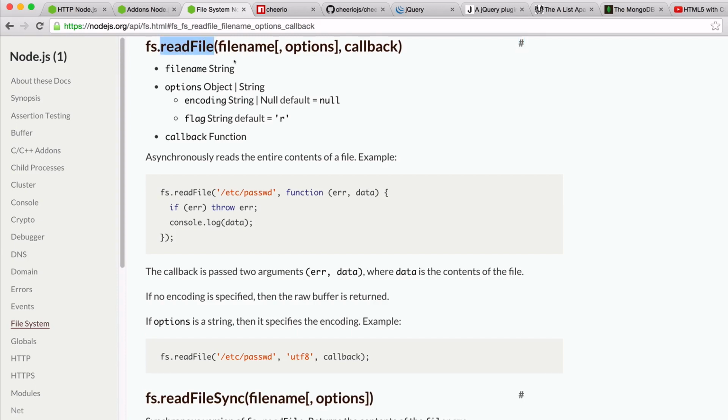Now this read file method needs to have something called a file name as an argument. Then it can also have something called an argument called options. Then also the callback, the most important part of this function. Why? Because this function will be an anonymous function. If you look at the example that's provided by the API, then it's telling us that this function is the callback function.